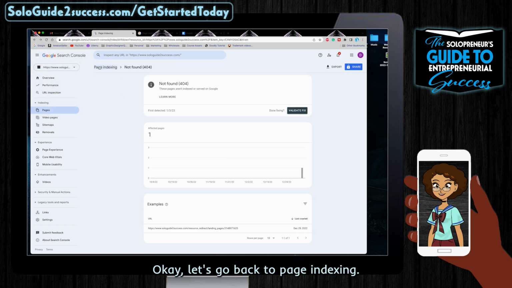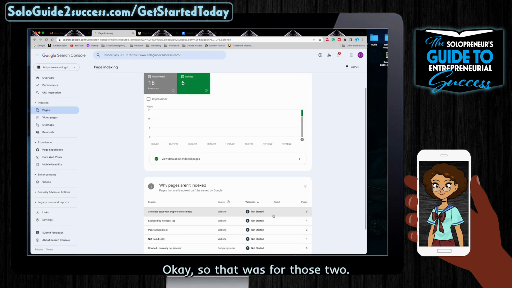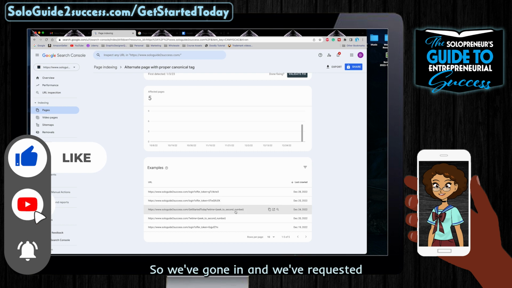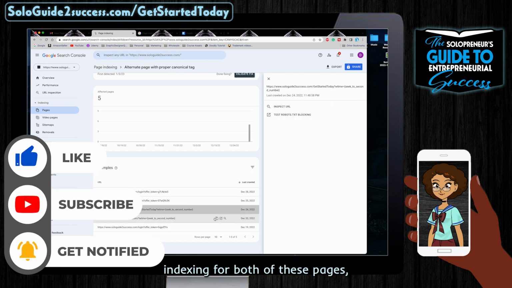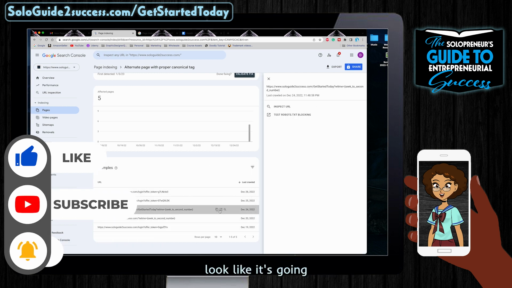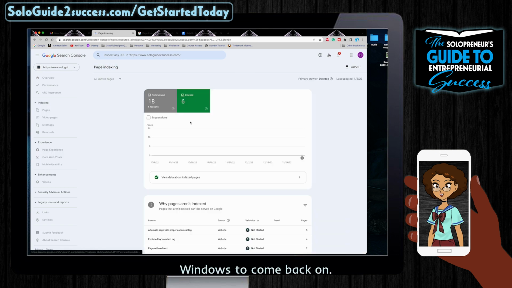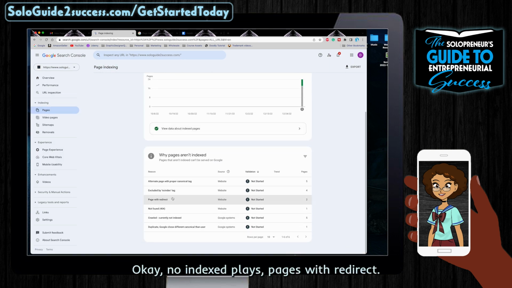Let's go back to page indexing. Okay, so that was for those two. We've gone in and requested indexing for both of these pages, even though it doesn't look like it's going to show me that I requested it. And then when those two come back on, okay, no index, pages with redirect. Let's see.